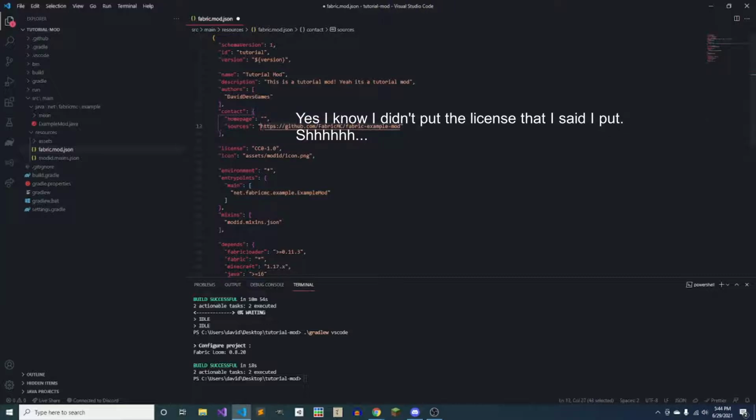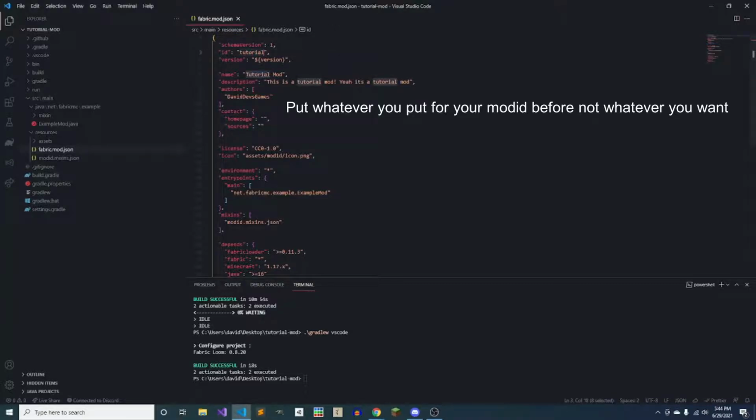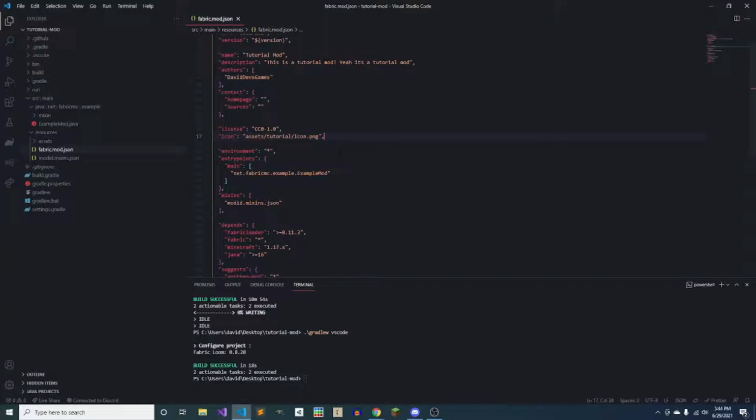For the icon, the only thing you need to change at the moment is the mod ID. Put whatever you want for your mod ID, I'll set it to tutorial. For the main entry point, change it to your Maven group that you set in your gradle.properties file and add a .yourmodname at the end with proper capitalization. I'll put daviddevsgames.tutorial.mod.tutorial for mine.